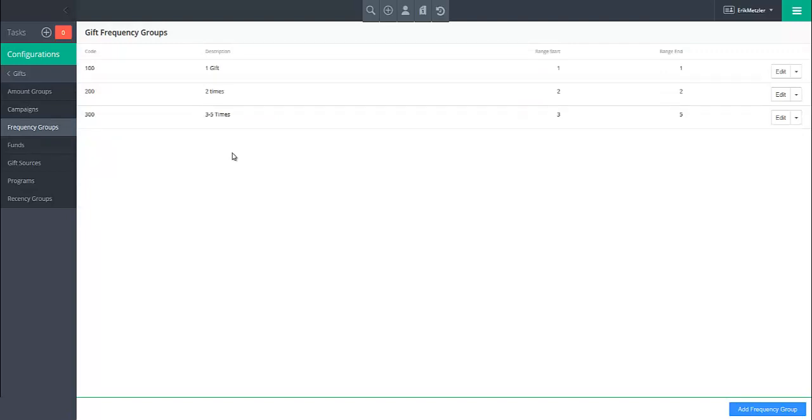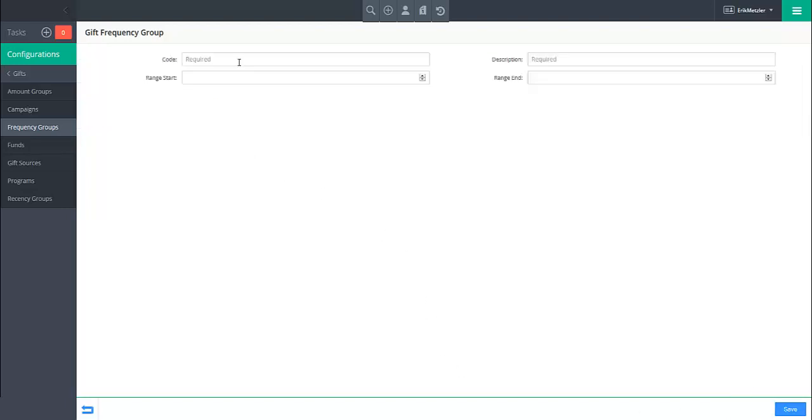Frequency groups represent categories of contacts, grouped together based on the number of donations they have made. To create a new frequency group, click on the Add Frequency Group button in the lower right. In the resulting screen, provide a unique code for this frequency group and a clear description in the code and description fields respectively. Next, in the Start and End fields, specify the range of lifetime donations a donor must have made to be counted in this category. When you have finished configuring the frequency group, click on the Save button in the lower right.